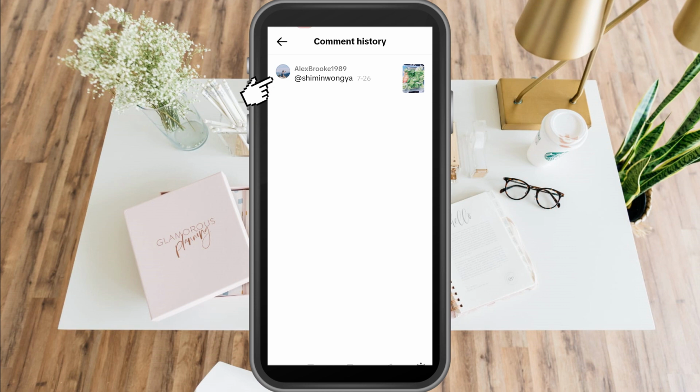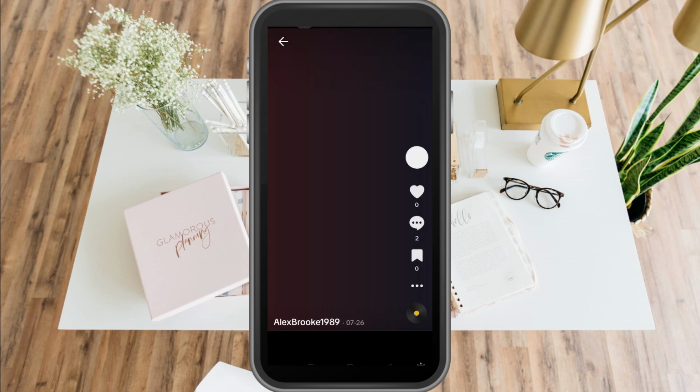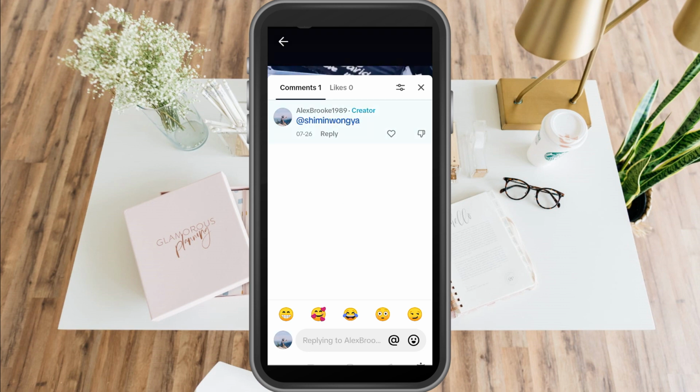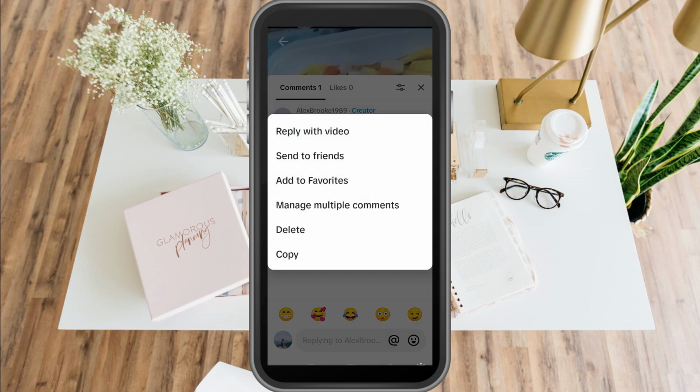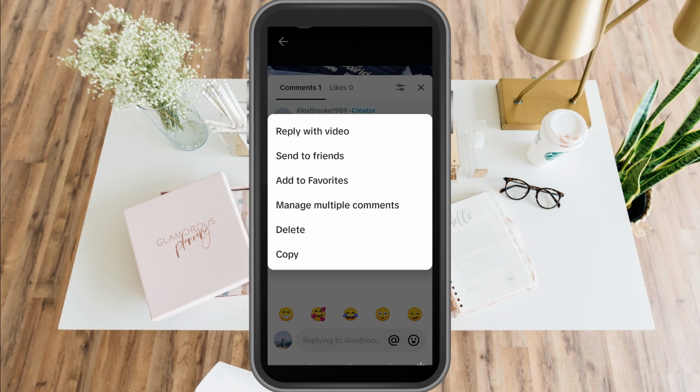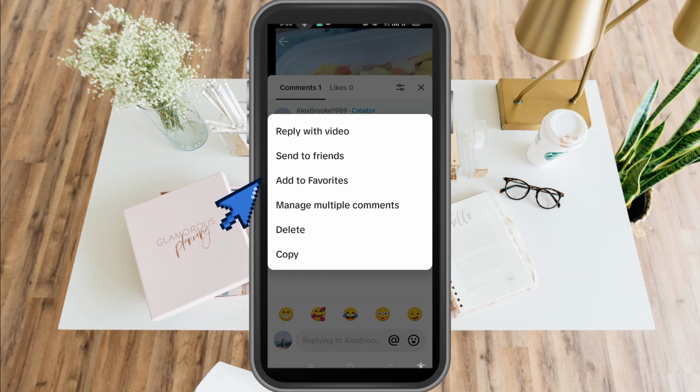something like that. And if you want to delete that, all you have to do is simply tap this and it will take you directly to the video. Now here on the comment section, you can tap this comment, and if you want to delete, you can delete this one, or you have other options here.